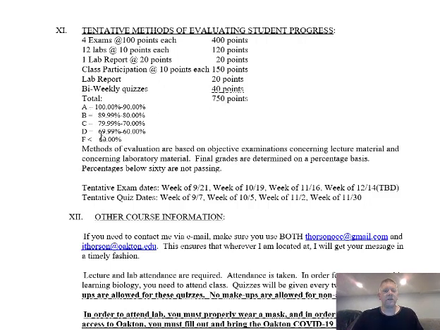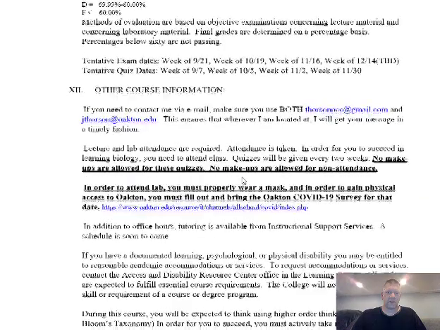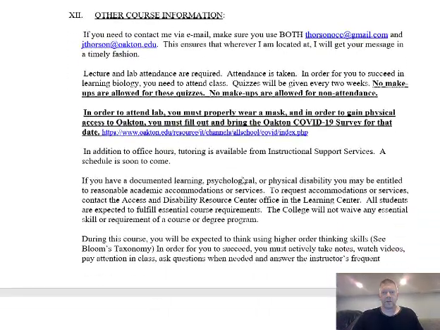But we have a 90, 80, 70, 60 grade scale. Take that as you will. I think that's fairly standard. And other course information: if you need to contact me, make sure to email me at both emails. I check my Gmail account, which goes to my phone, so a lot of times I'll see that before I see the Oakton stuff.